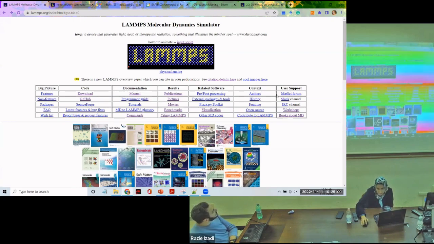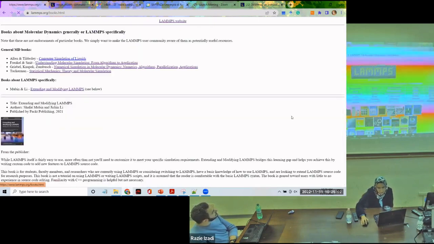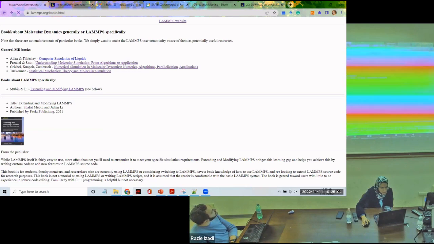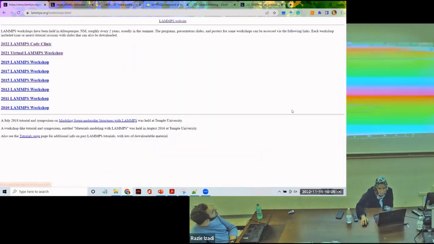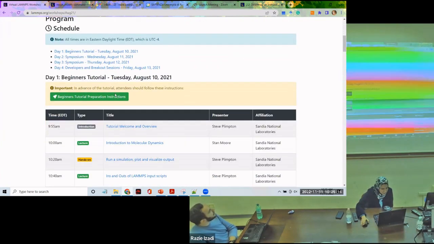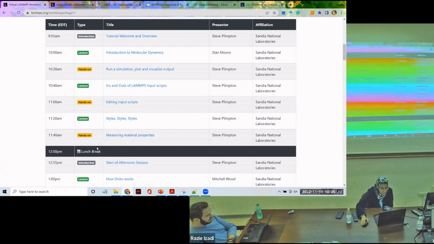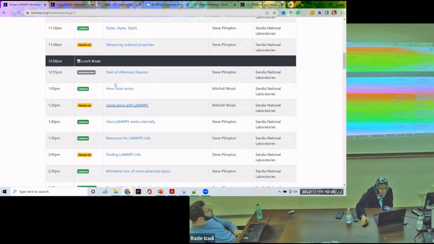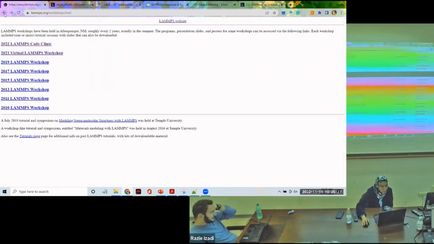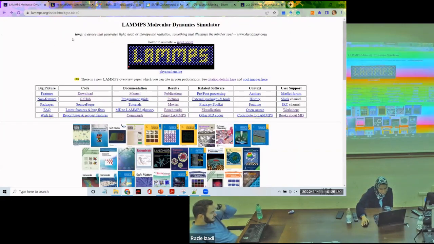And okay, these are the support. These are some books about the MD simulation. And these are, as I told you, some workshops that the LAMMPS developers themselves have prepared. And I think this one, the virtual LAMMPS workshop, is one of the best because it is already held virtually. So this is the first day, it's for beginners, and it also introduces Ovito. It's really good software for visualization.